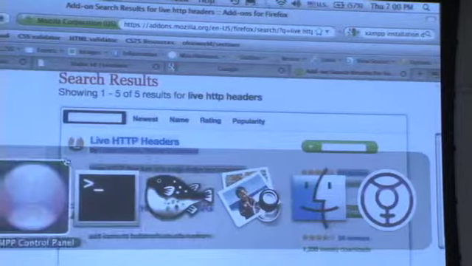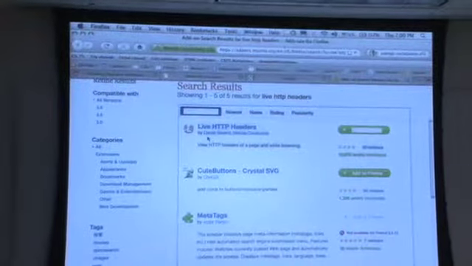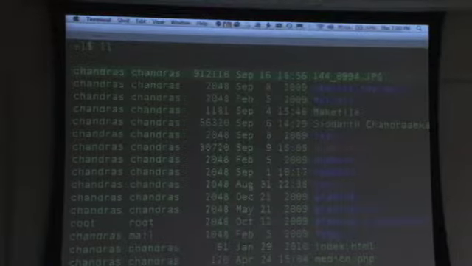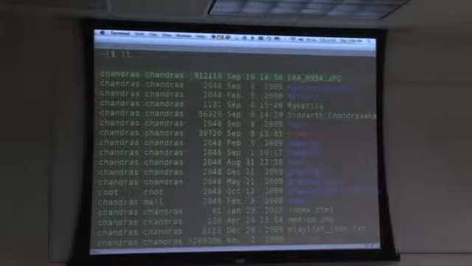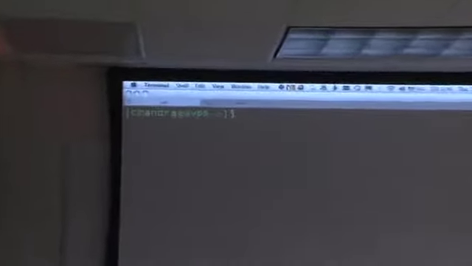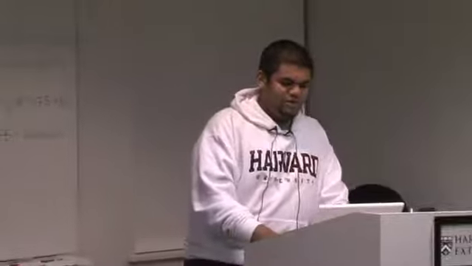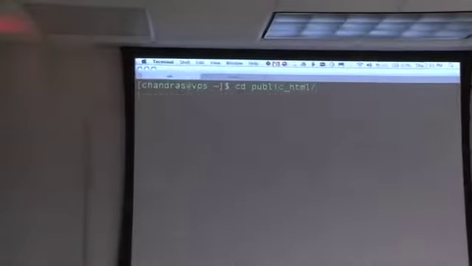But let me close XAMPP. Okay, so we know how to open a shell, like we can SSH to this account, right? But let's say we actually want to create a file. We want to edit a file, write some text and just edit it. So let's go to my public_html directory.